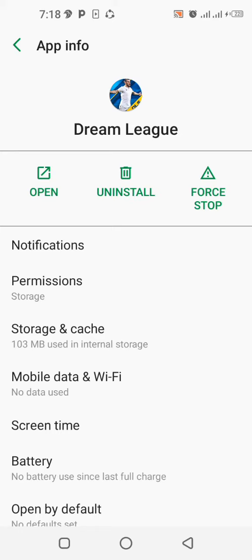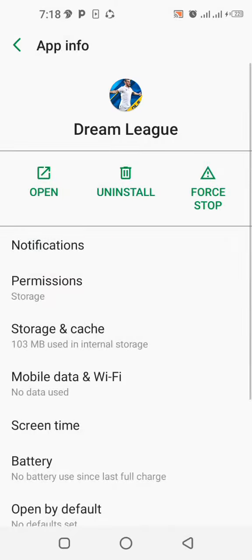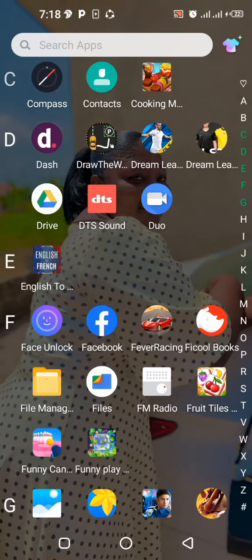So after allowing all permissions, tap on storage and cache, then tap on clear cache. After that, go back, then tap on force stop, then tap on OK. After doing all this, what you have to do is restart your device. So when you restart your device, every problem is going to be fixed.